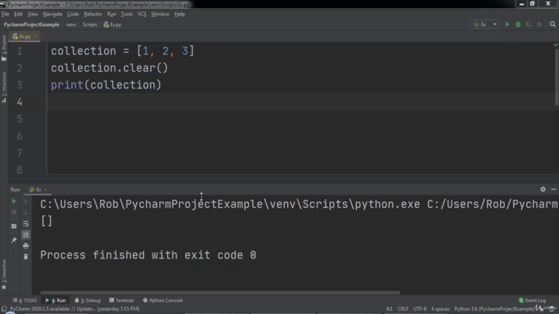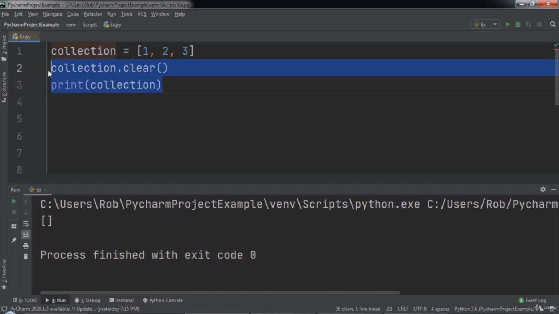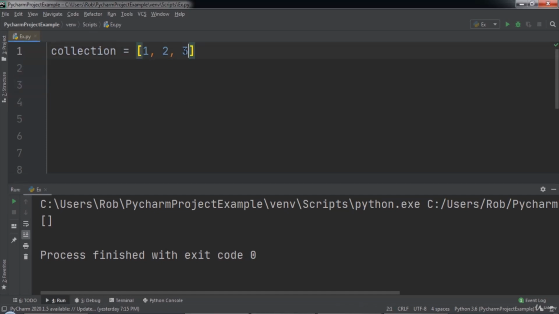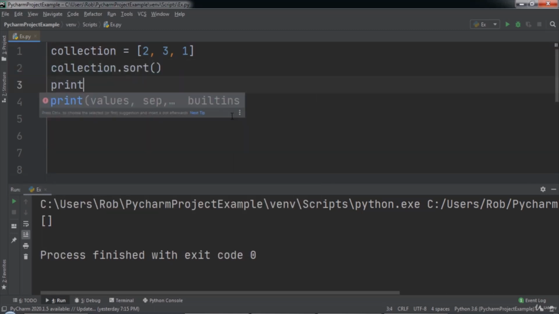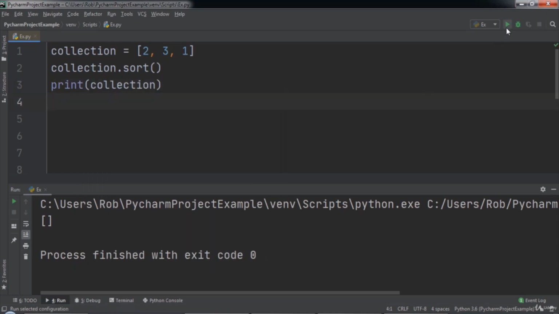Let's actually intentionally put the list elements out of order for this next example. We will make the order of the elements 2, 3, and 1. To sort the elements of a list in Python, we can use the sort function. For example, let's call the sort function on our list, and then print it to the console. When we run the code, you will notice that the list was sorted.